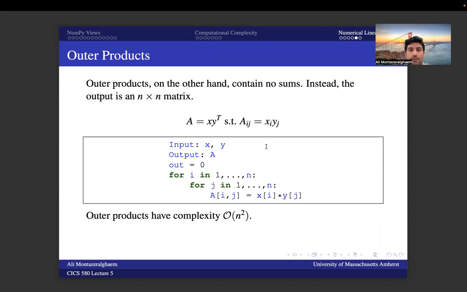So we have, for example, x and y, and as an output we want to have a_ij: we take the i index in x and the j index in y and multiply them, and then as output we have that value for a_ij.